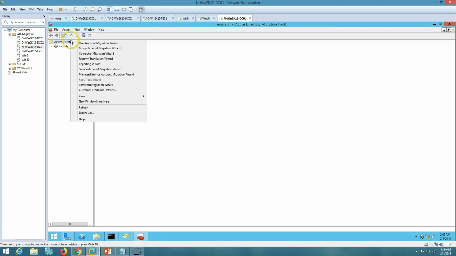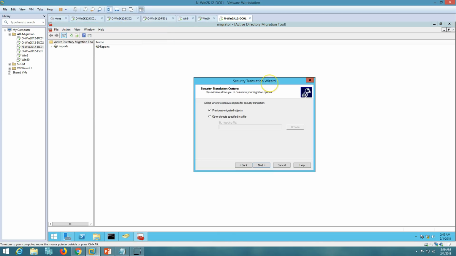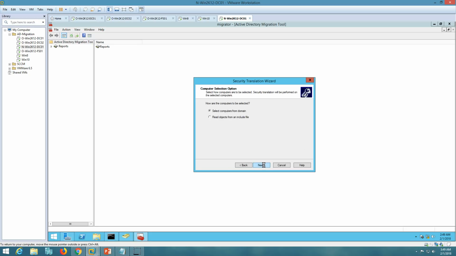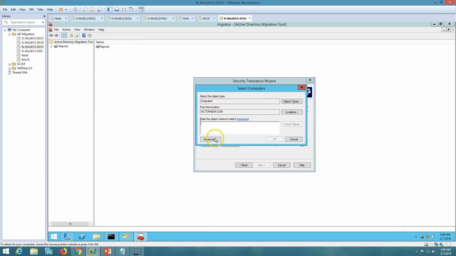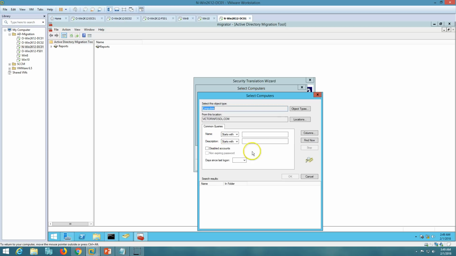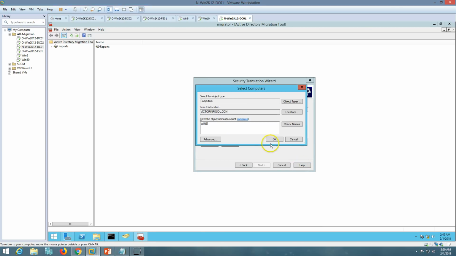So go here, and security translation is basically required when you are going to do the migration for the file servers. So previous objects, click next, and it's searching for the object. We have to wait and select the computer from domain, click next, and add, and go to your source domain, which is Victor Info Soul. I'm going to find my computer objects, and here we have a Windows 8 machine.